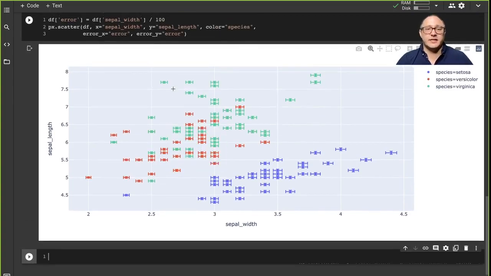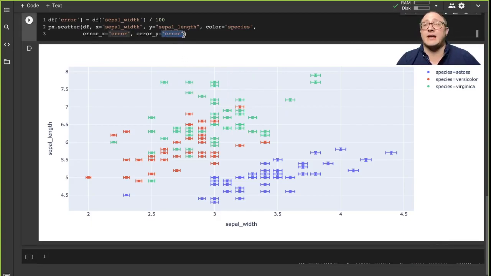Here you can see this is very similar to, they look like mini box plots almost, but it's giving you this error range plus and minus this error value that we've added in here.